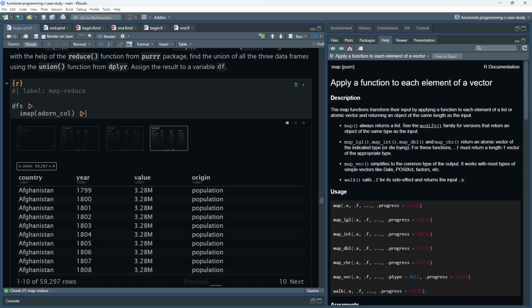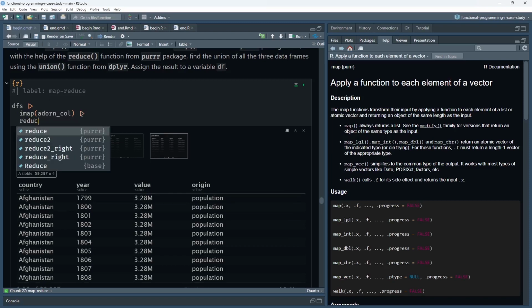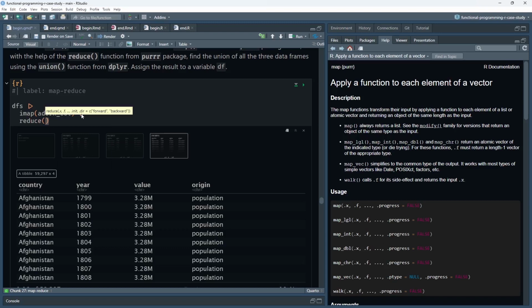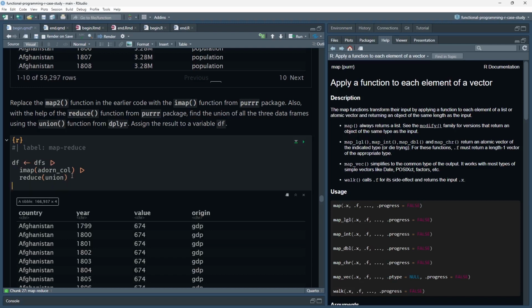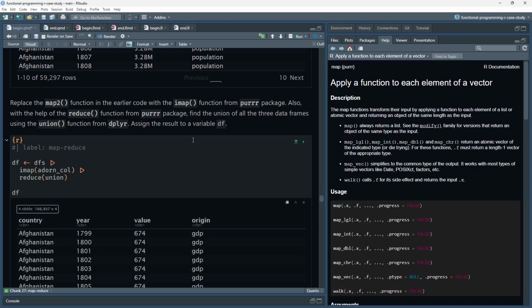To unify the datasets, let's use the reduce function, and as the name suggests, it will take the 3 items in our list and reduce them to 1. However, the function we will use to reduce the list of data frames into a single data frame is the union function, which is a set operation that takes a pair of data frames and combines them row-wise. We will assign the result to a new variable, df. This is what we want to achieve, the datasets unified as one.